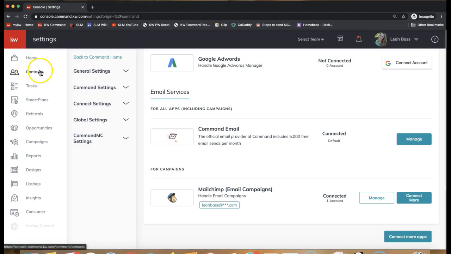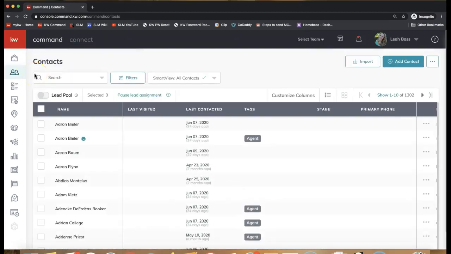So you can add any contacts that you would like to send emails to in your Command database just to kick off there. Since we're using the Command email, you can create email lists from your Command contacts here. You can either manually add in your contacts, or you can import them in bulk if you have those in a spreadsheet. And so you do have those two options there.